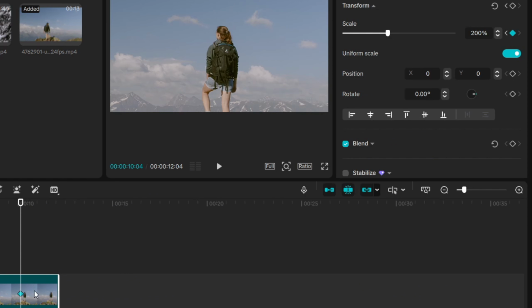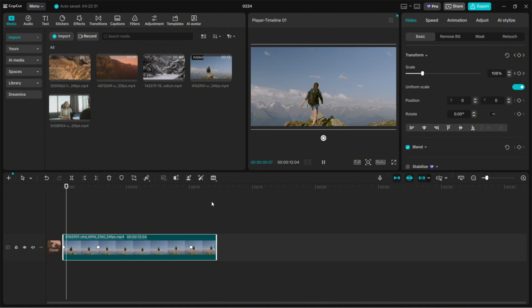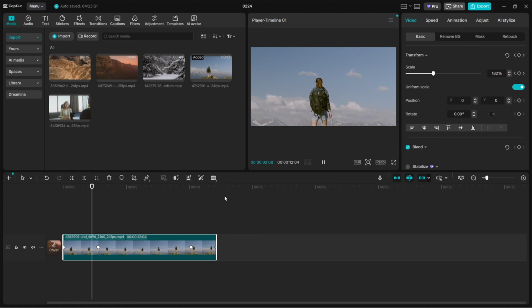Now let's say I want to zoom out. I'll add another keyframe here near the end and then play it forward. And right at the end of the clip, I'll add another keyframe. Set this to 100, back to the default. Then let's watch the whole clip. There you go. So now there's a zoom in and a zoom out.